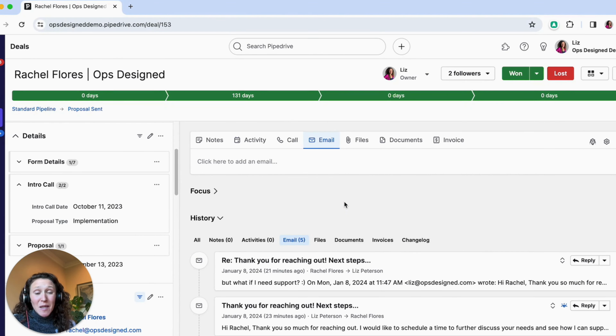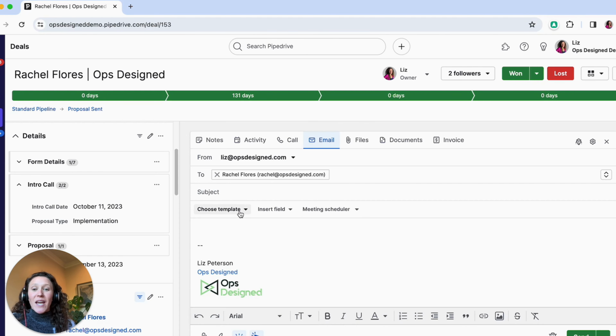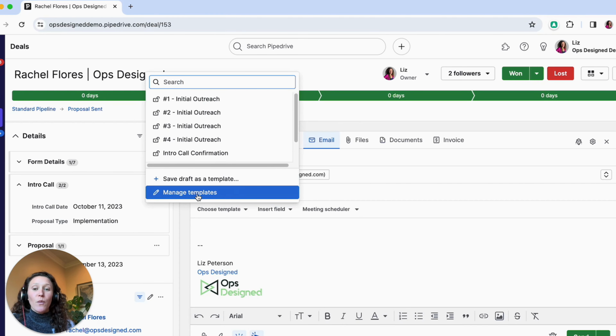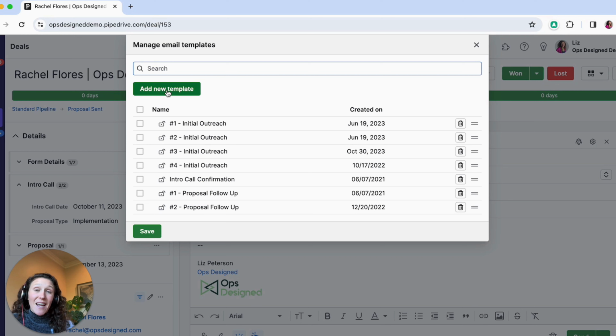By setting up email templates, you can make things really fast for your sales reps and make it so that users can share great emails that they've written in the past. So to do that, you're going to go to email and here choose your template. You can always go to manage templates and add new templates here. So when you're getting started, if you want to throw in 15, 20 email templates, you can do that like this.